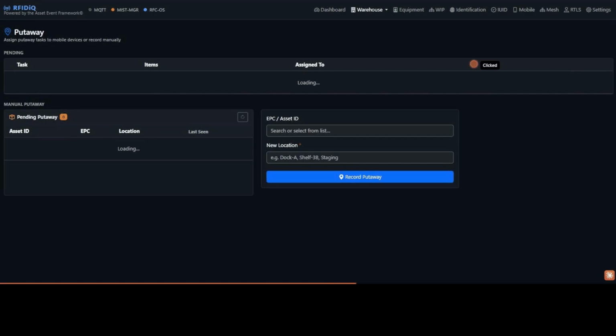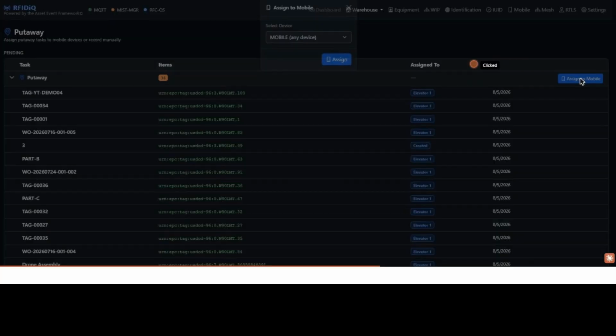With the tag printed, the asset shows up in our putaway queue, staged at the elevator. That's our transition portal. Right now, the system knows the asset exists and where it is staged, but it hasn't been formally located in the warehouse yet.